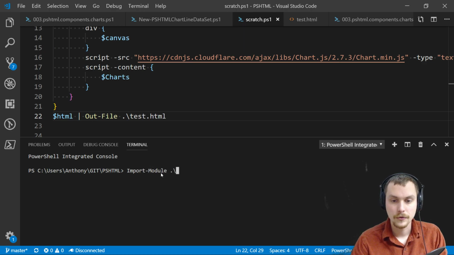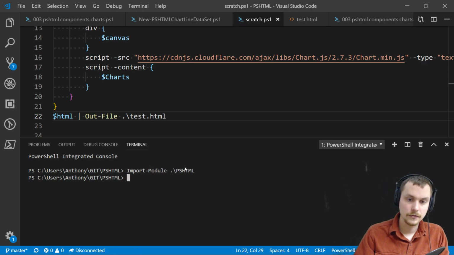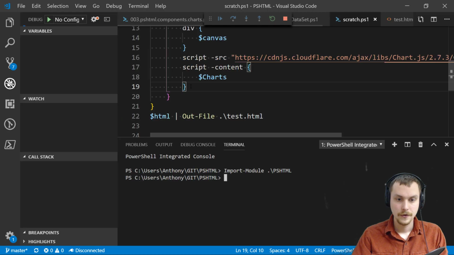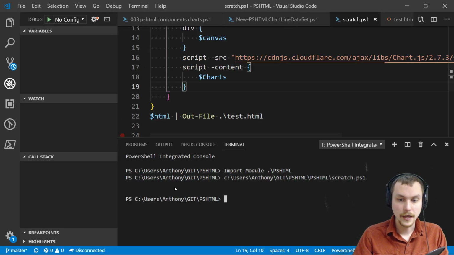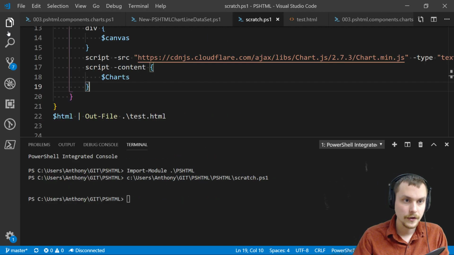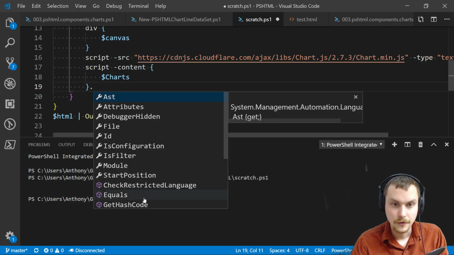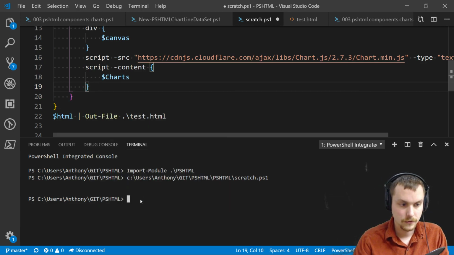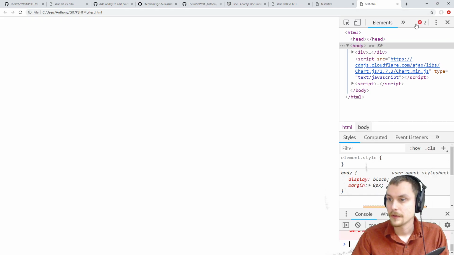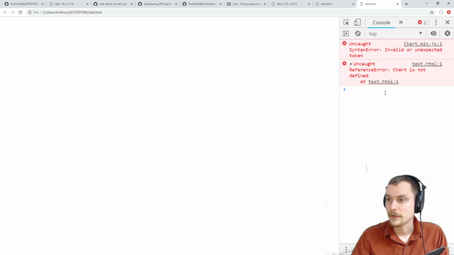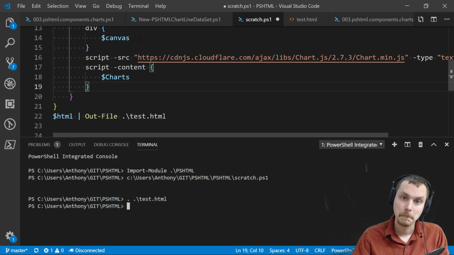Import-Module ./PSHTML. Okay, there we go. Okay, so I'm going to build it. I don't get any errors, but that's not necessarily a good thing. So let's. Okay, so that integer didn't fix it. And let's look at those errors. So chart is not defined. Same errors as before. Okay.